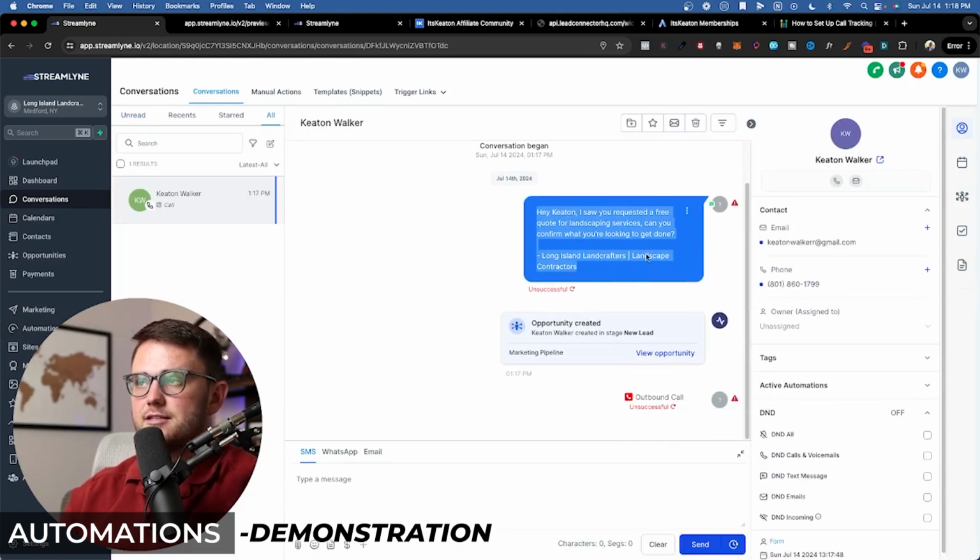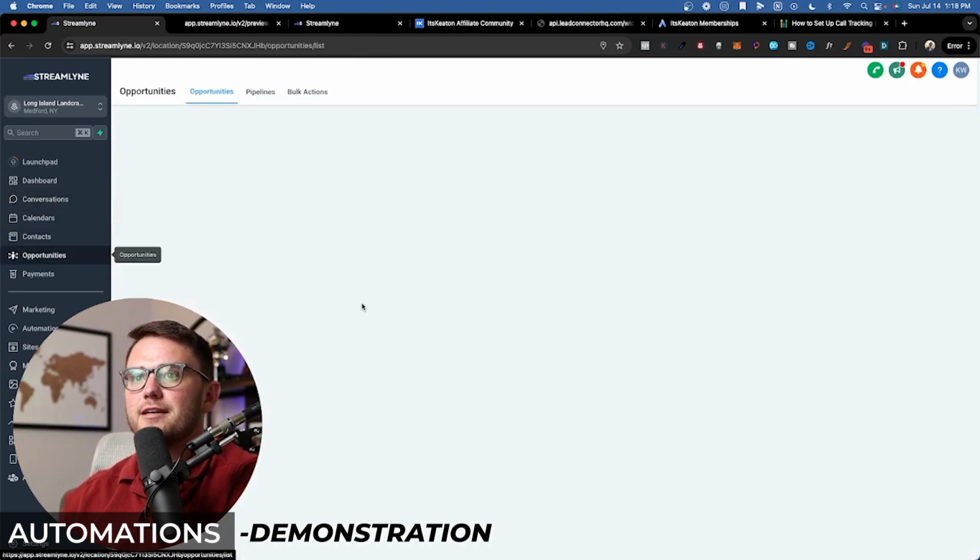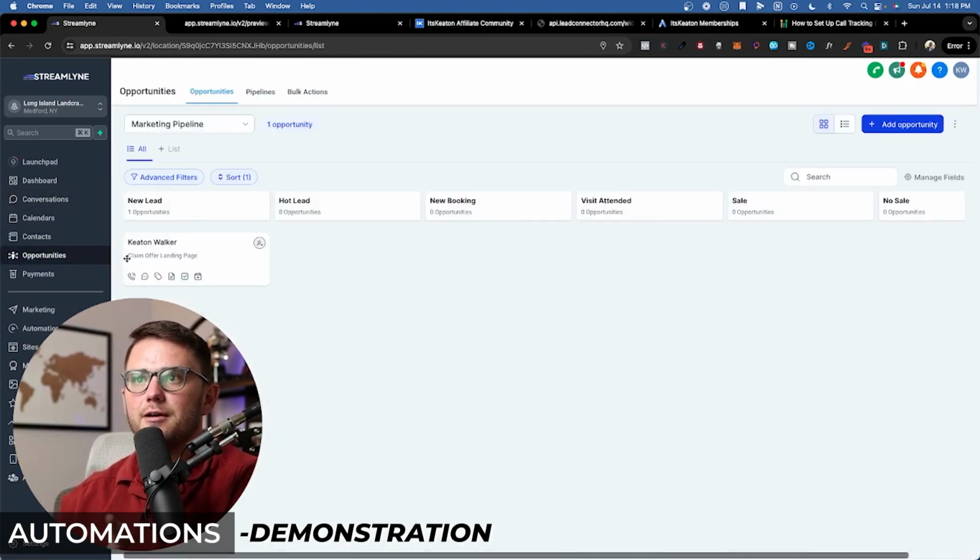So you can see this SMS tried to send. We haven't purchased a phone number on here, so that's why it has an error. And then we tried to do an outbound call as well. So that worked perfectly. That's amazing. And if we come back to opportunities here, boom, there I am. I came from the claim offer landing page and that is my opportunity card.